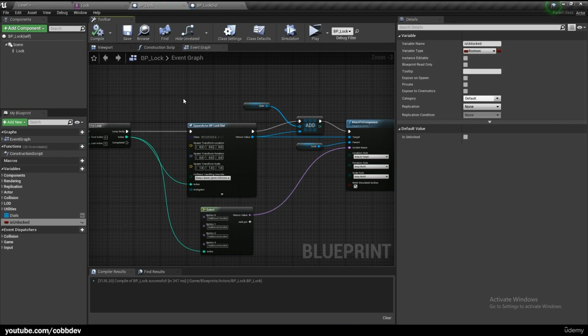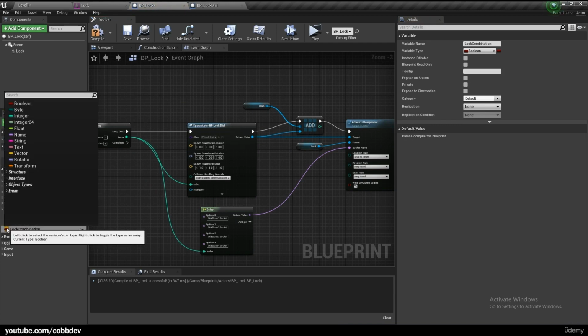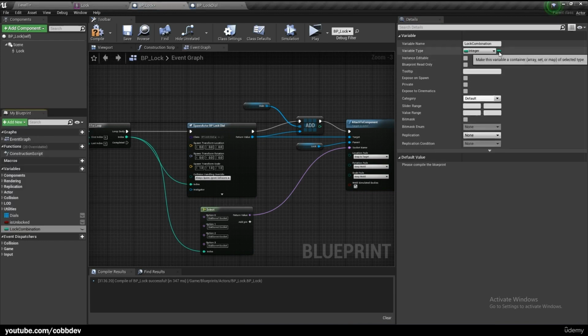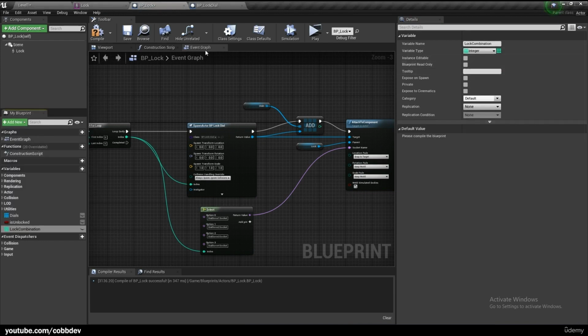And so to create our code, we need to know our 4 numbers and which dial they're connected to, or in easier terms, what order they're in. So we're going to create a variable called lock combination. And this is going to be an array of integers, more specifically 4 integers. So make it integer, and then up here, change this to an array. And we want to add 4 elements, so 1, 2, 3, 4. So this will be our code.